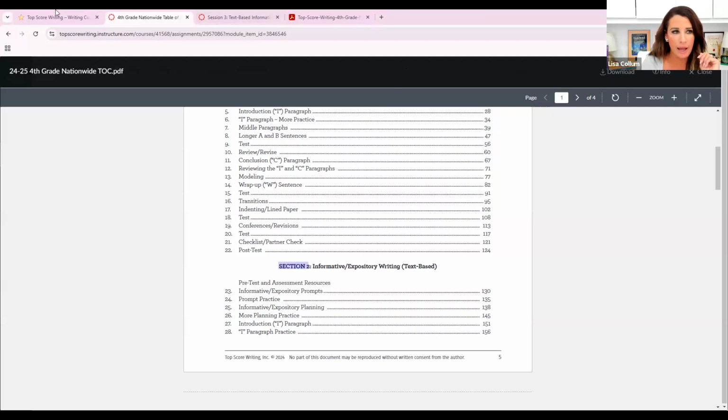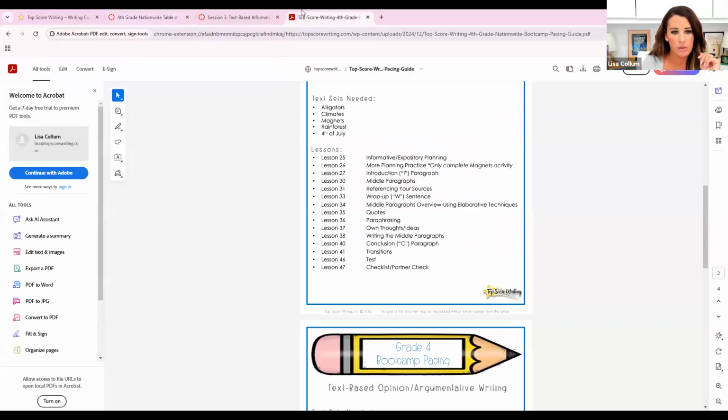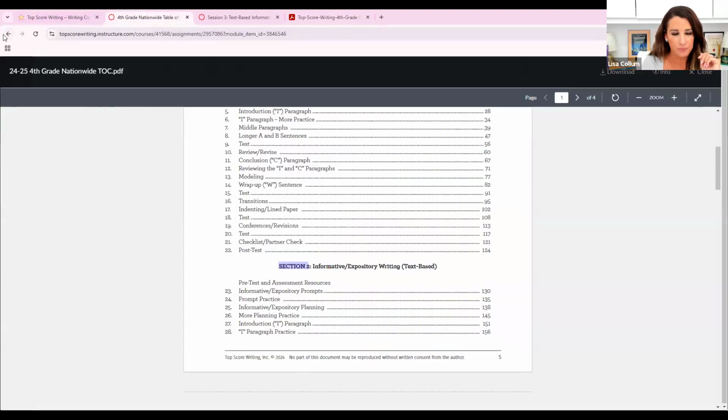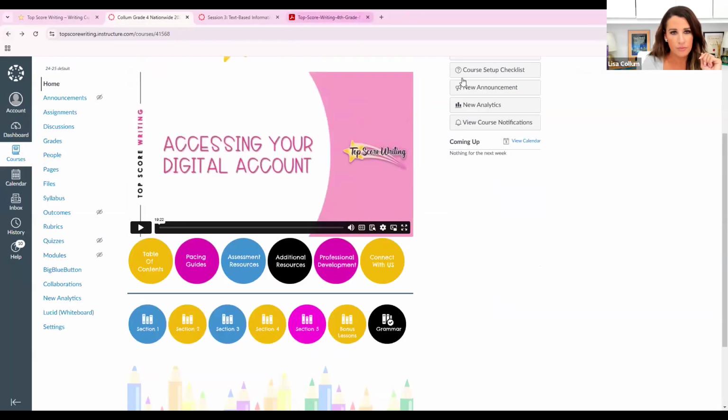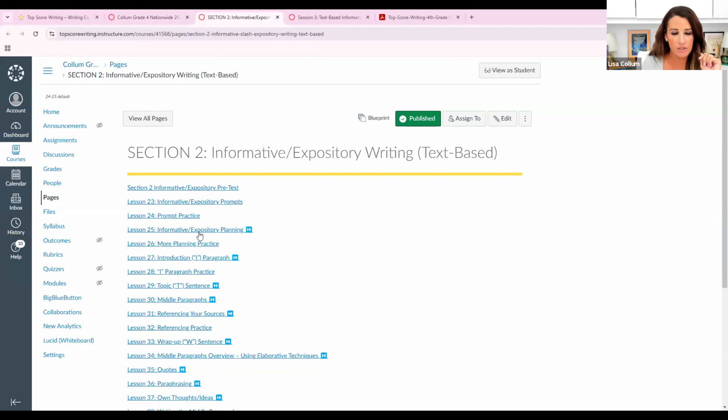Okay, so I'm going to go back out to right here. I'm going to go to section 2. And here's lesson 25. Now, any lesson that has a little blue arrow by it, that little play button, means there's a video that goes with that lesson. Not every lesson has a video, but the ones that have the little blue arrow have a teacher-led video. So let's take a look at this.